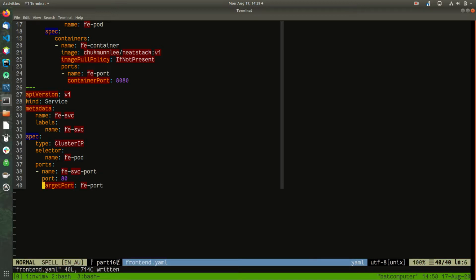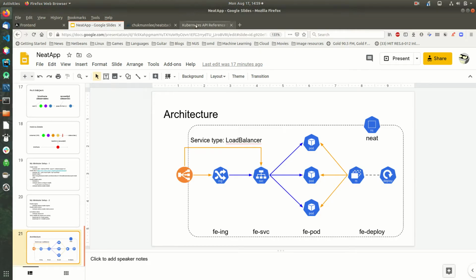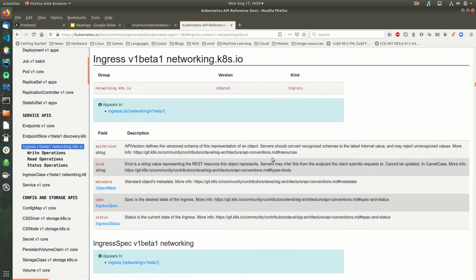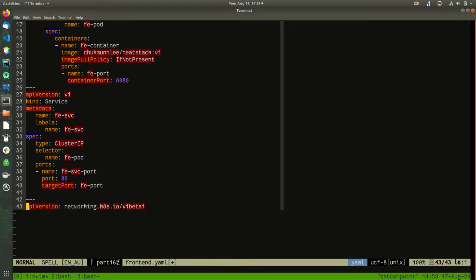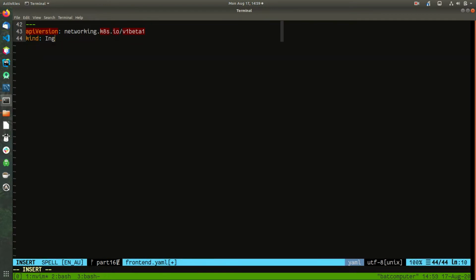Okay. Now we will define an ingress rule. So the ingress rule is API version networking.k8s.io/v1beta1. Okay, let me just check this is correct. This is ingress, so that is v1beta1. Let me move this up a little bit, and then the kind is Ingress. The metadata name, I'll call this FEING, and then labels, name, I'll call this FEING.